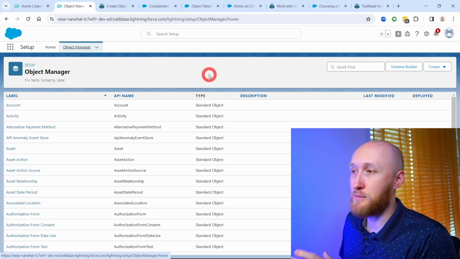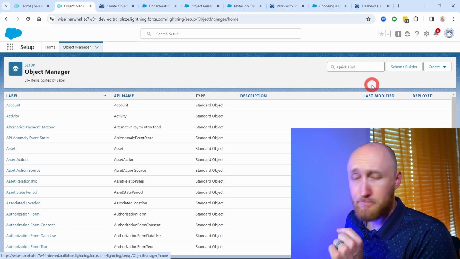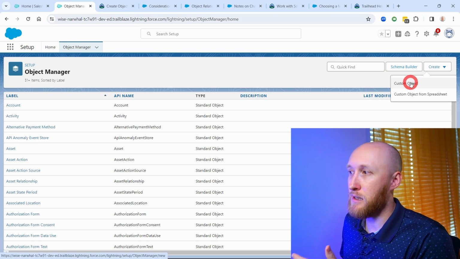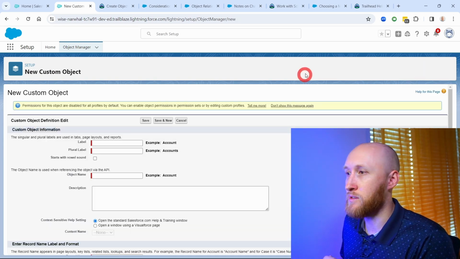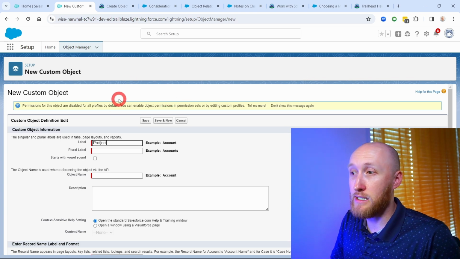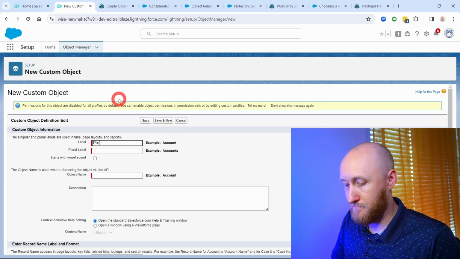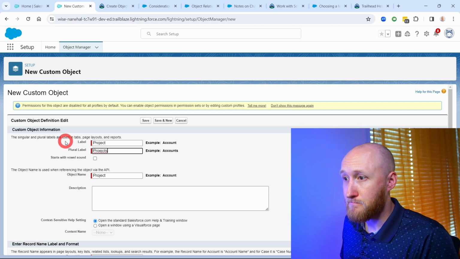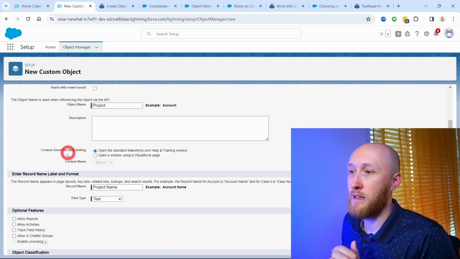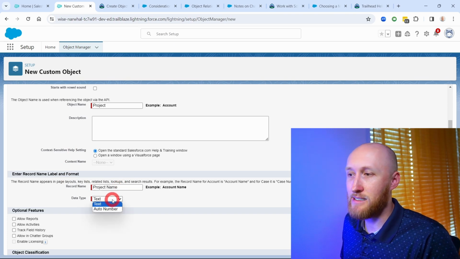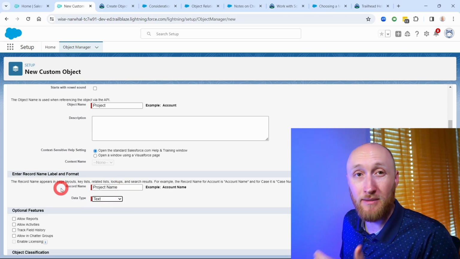So here I am again in the object manager, and I'm going to create these from the object manager. Here I am on create. I can create this object, or you can create it from a spreadsheet. I'm just going to create it here in the Salesforce UI. What I want to do is create a project object, and plural is projects. Here we have the record names. I want it as a project name. I want it to be text. I don't want it to be auto-numbered. I want to actually have names for these.